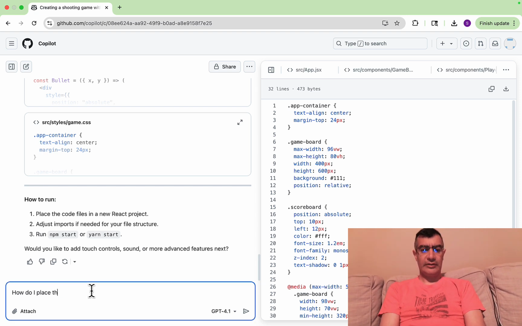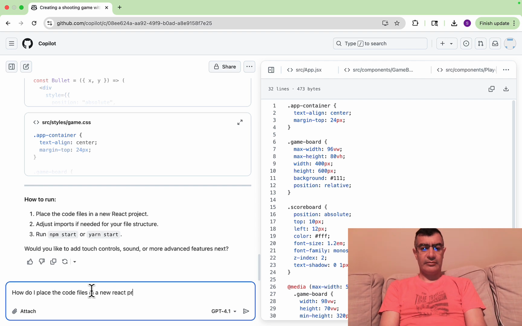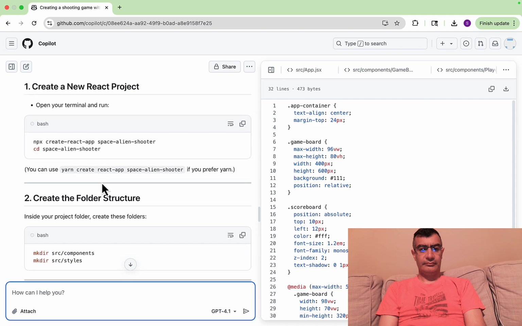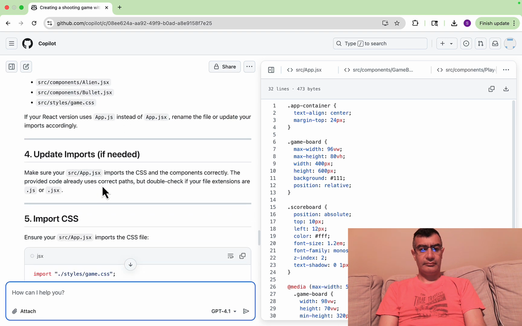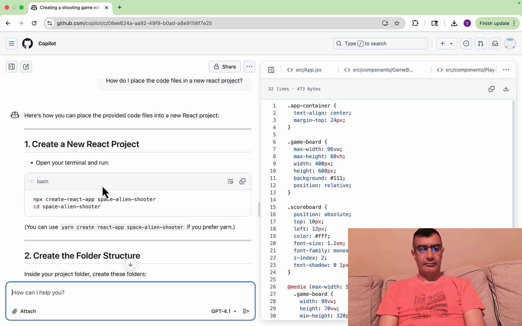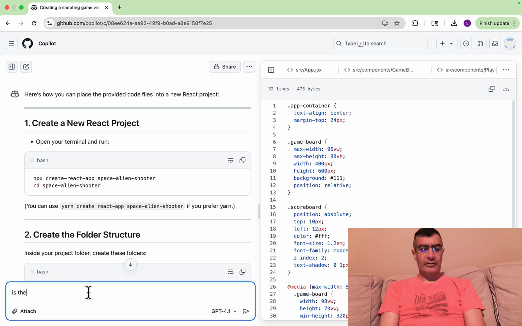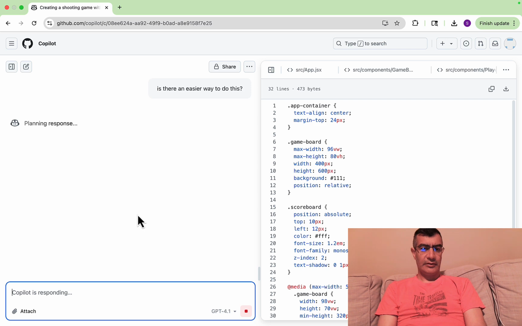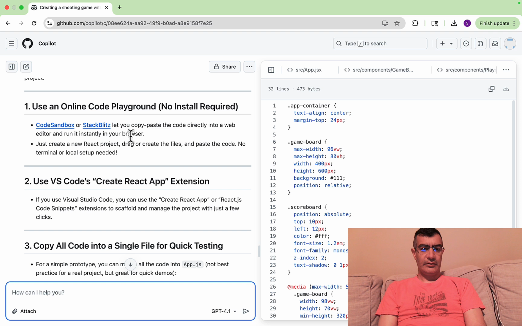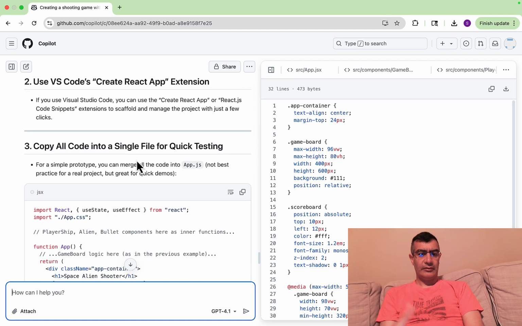How do I place the code files in a React project? How do I do that? Is there an easier way to do this? Okay.